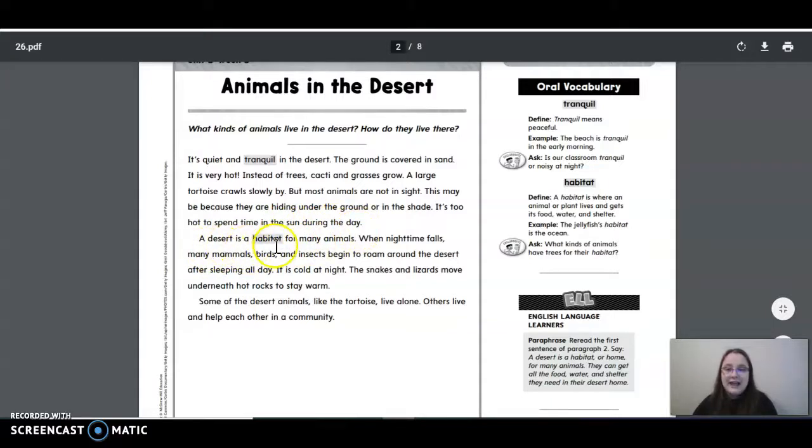A desert is a habitat for many animals. When nighttime falls, many mammals, birds, and insects begin to roam around the desert after sleeping all day. It is cold at night. The snakes and lizards move underneath hot rocks to stay warm. Some of the desert animals, like the tortoise, live alone. Others live and help each other in a community.